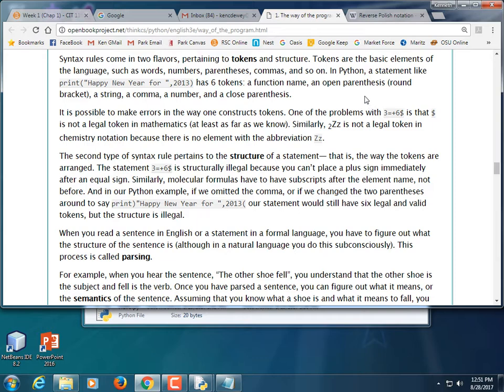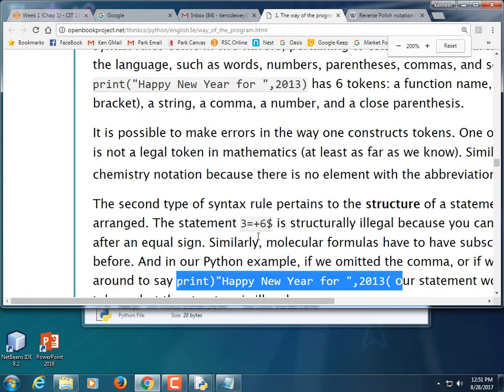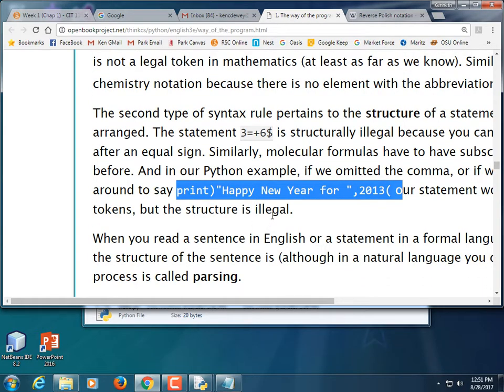And until you force yourself to start using it, you're going to have an issue. It's going to be tough on you. They show an example here. What's wrong with this statement here? Let's see if I can make it bigger. Anybody know what's wrong with that statement?